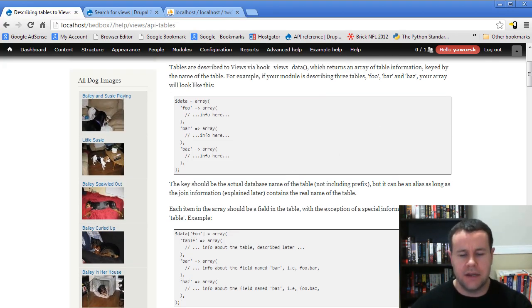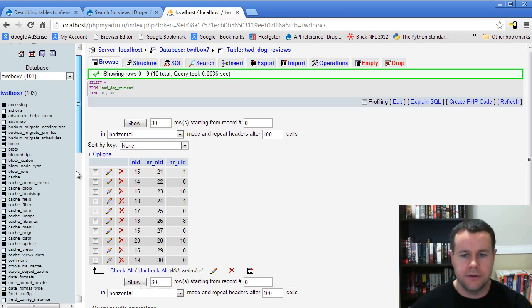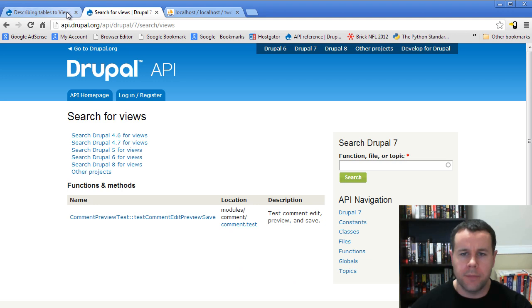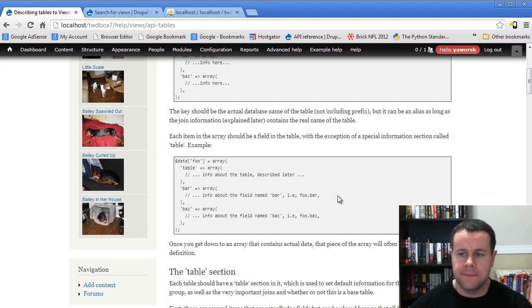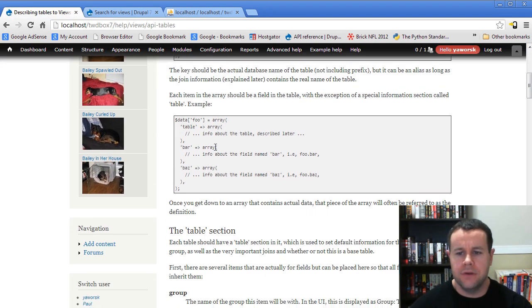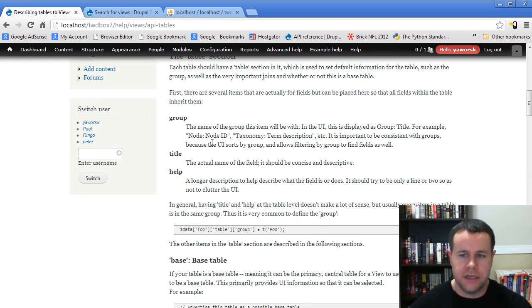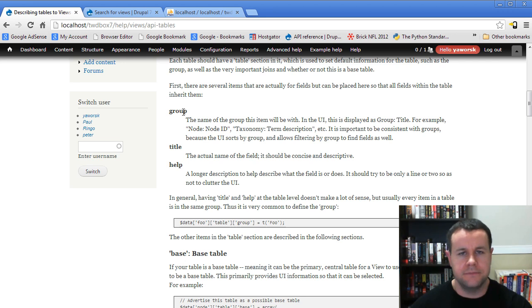As I mentioned, data has to be keyed by your database table name. So ours is going to be keyed by twd_reviews. So that will be the first key. But before we actually go ahead and do that, you'll see that you can create information about all of your tables. Typically there will be 3 keys for each database table, and that's going to be the group, the title, and the help. The group is going to be where your table information is actually listed when you go to create a new view.